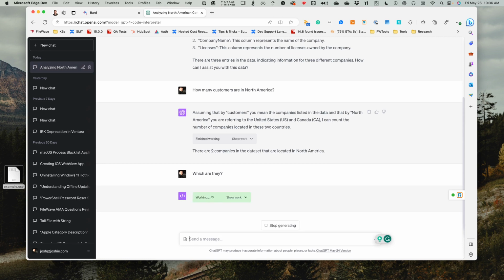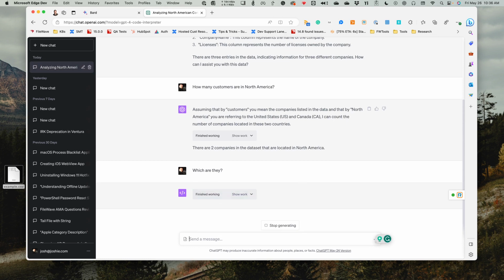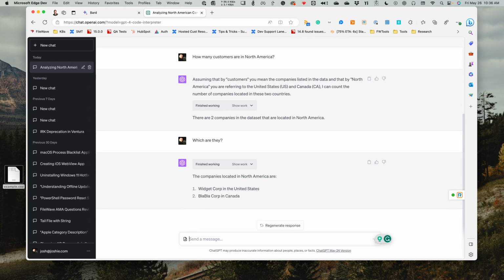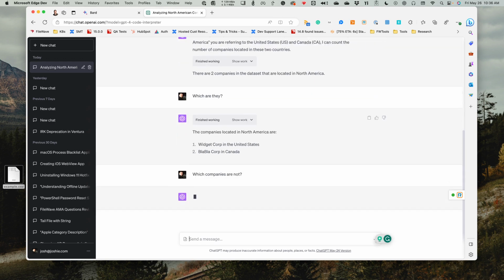With these plugins, because for instance this is leveraging a plugin, you have to think about that the data is not only going to ChatGPT, but it is possibly getting sent to the third party that runs that plugin. In the settings within ChatGPT, you can determine which plugins are used. I turned on pretty much all of them for my experimenting. And this would be correct. I could say which companies are not. Now I really should say which are not in North America, but let's see if it gets it right.